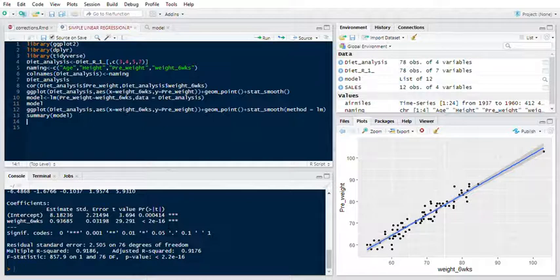So if we were to perform a stepwise regression, we will maintain this predictor variable in our model.